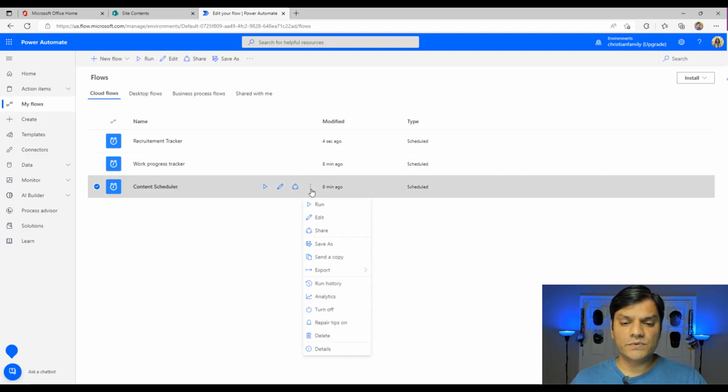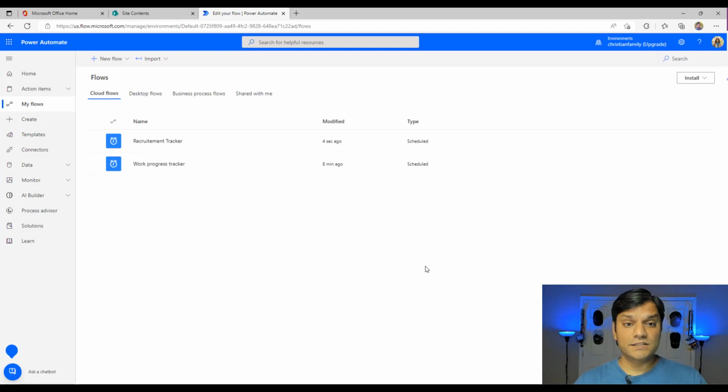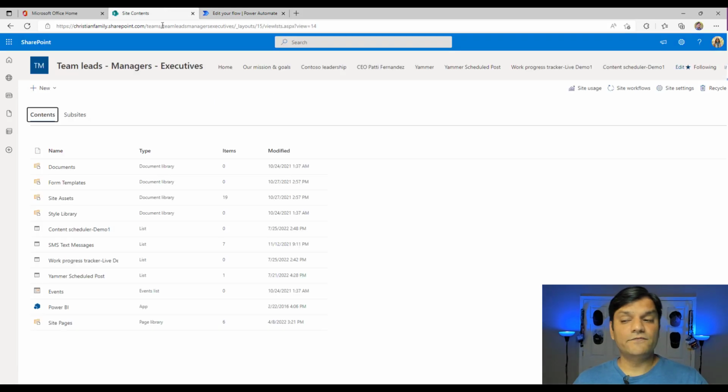I'll click on these ellipses over here and I'll click on delete. It's going to ask me, hey, you're going to delete this. Are you sure? I'm going to say, yes, I'm sure. And now we're going to go ahead and just confirm the two things. So we went ahead and actually deleted for that first scenario, right?